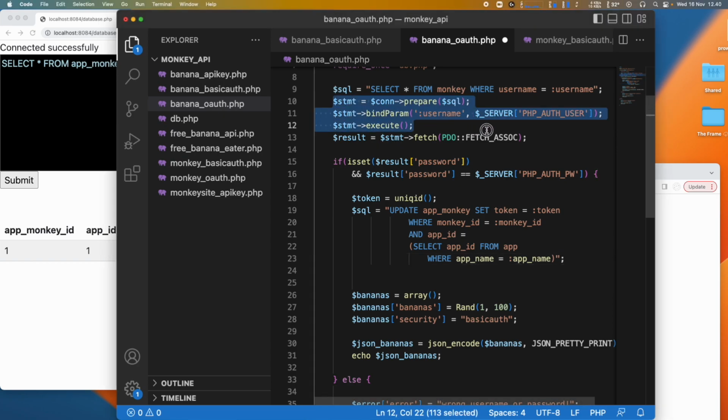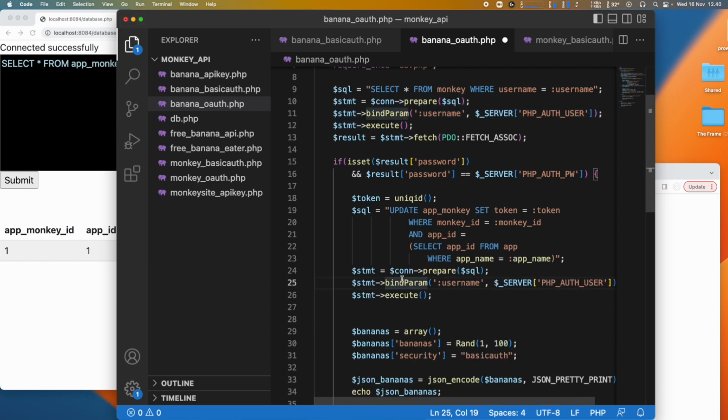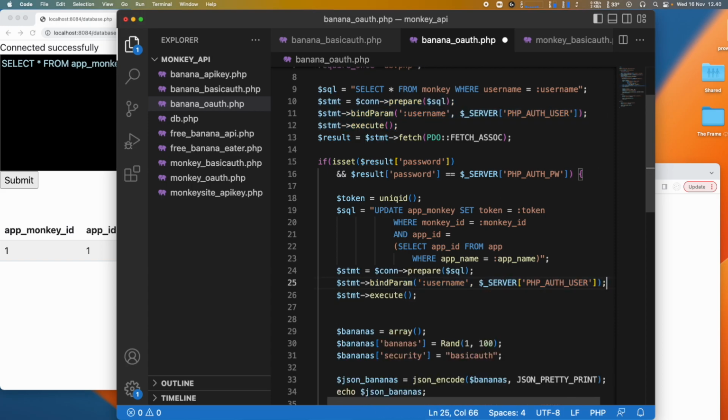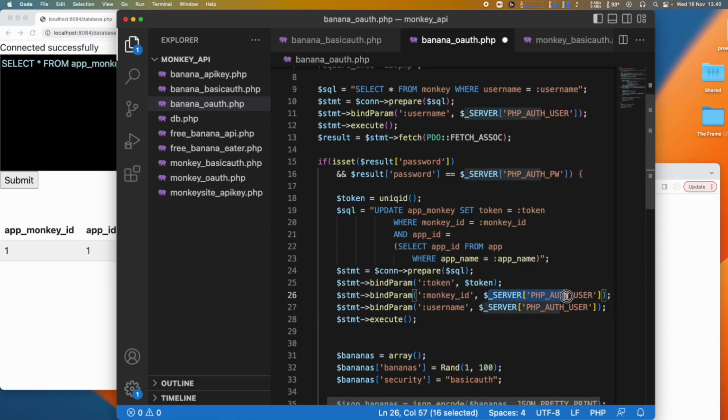I'll just copy this right here. So we'll prepare the SQL and then we'll bind the parameters. But it's a couple of different parameters here. We have a token, we have a monkey ID, which is going to be the username, and we have our app name. And we get our app name from the get array, an app name.